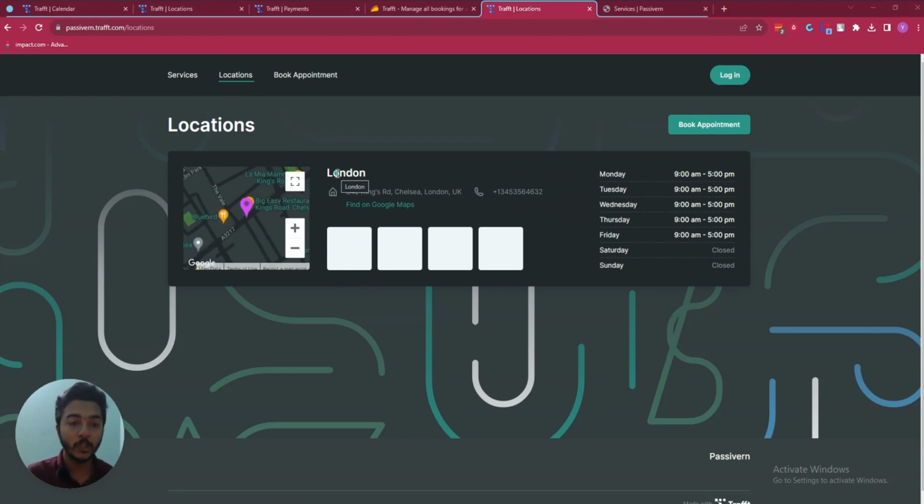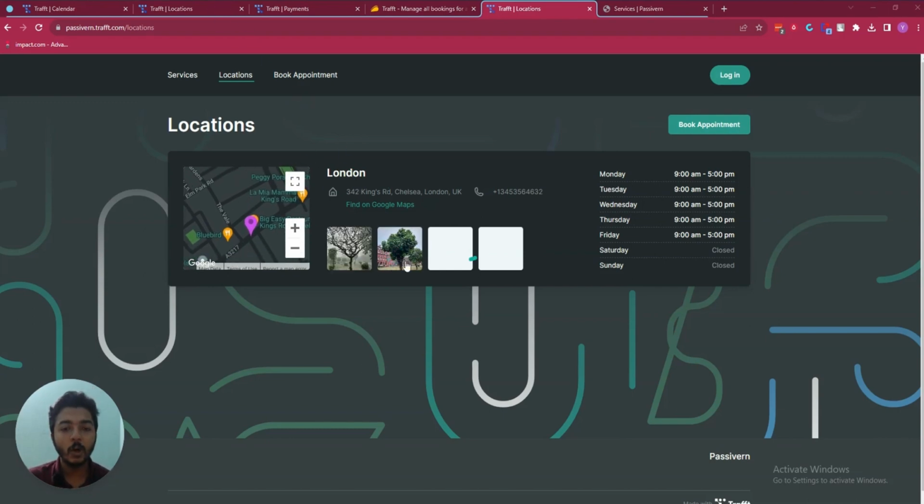If you have multiple locations, all your locations will be shown here in different rows, and from here people can see your available time, people can see your phone number, your offline location. From here people can see the map also, and then related images also people will see. You have to upload your images, and that people will see here.